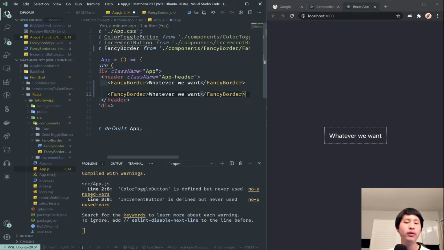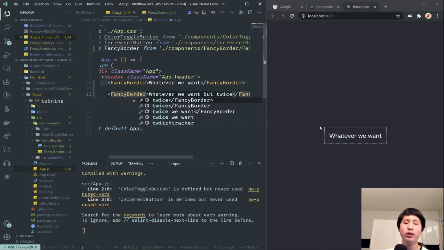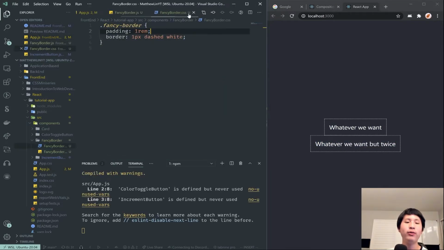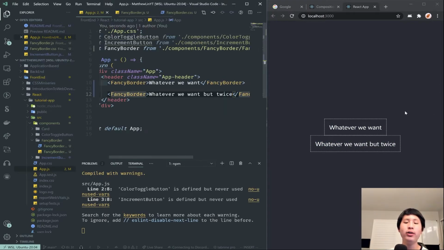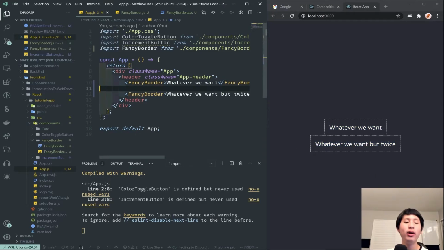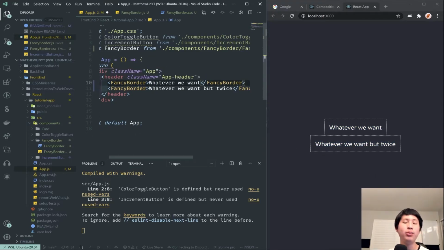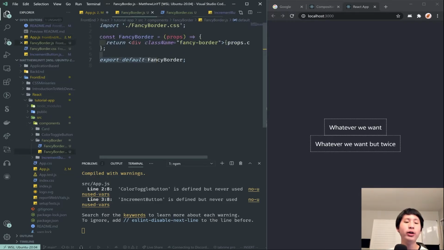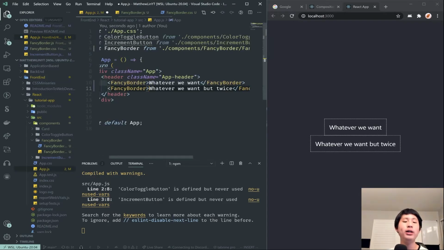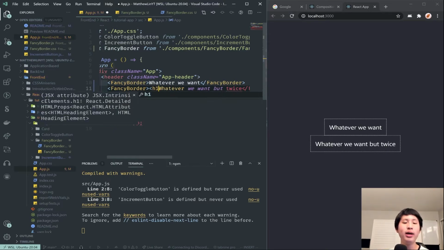So, fancy border 2, whatever we want, but twice. So you'll see now we have a second border. And of course, if we want to add some margin, this is just an example, but we have a component that gives us a fancy border. And of course, as you can see, since we are just under the hood wrapping it in a div, we can make it whatever size we want.